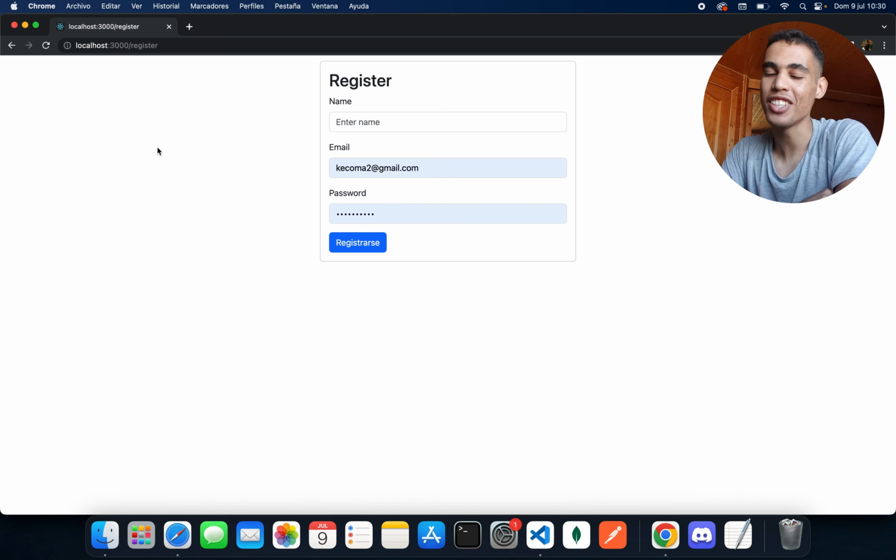What's up guys? In today's video we are going to start handling the data that we introduce here. In the previous video we created a register form, this form with this card which is beautiful, but yeah, this doesn't do anything.